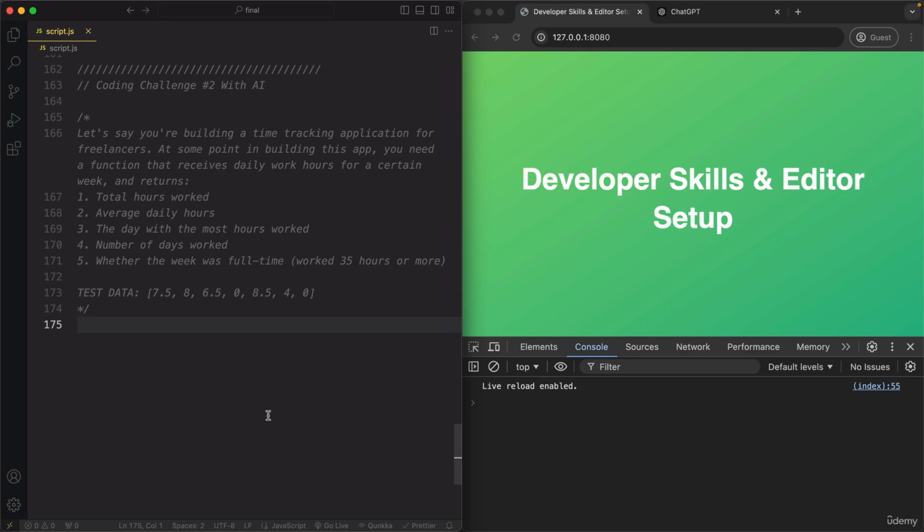week, and then it will return 5 data points. So the total hours worked, the average daily hours, the day with the most hours worked, the number of days, and finally, whether this current week was a full-time week, which means that the freelancer worked 35 hours or more.